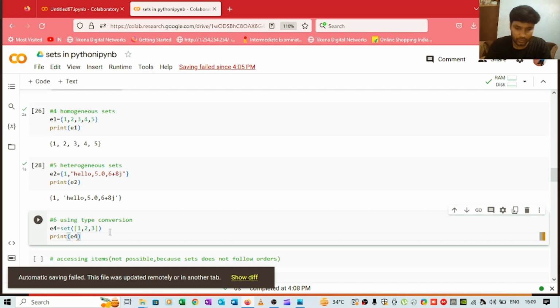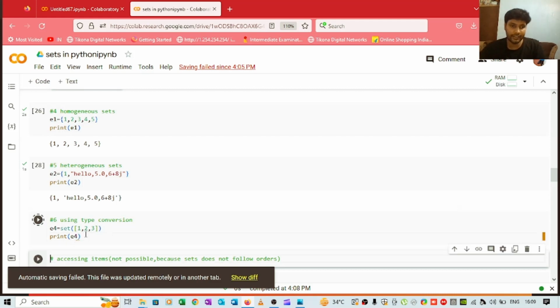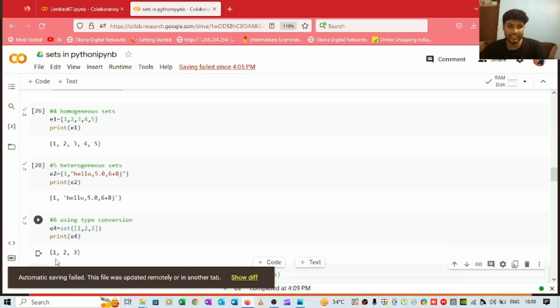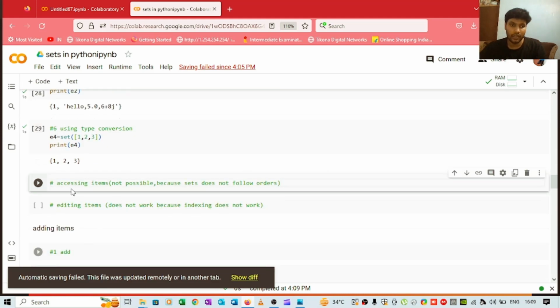And I will simply print E4, and we will get the output as a set. We are getting a set here. We have given the input as a Python list, and we are getting the output as a set. And now we will see accessing items.